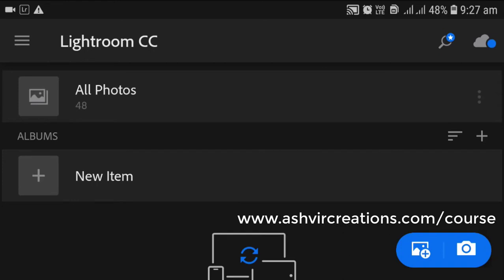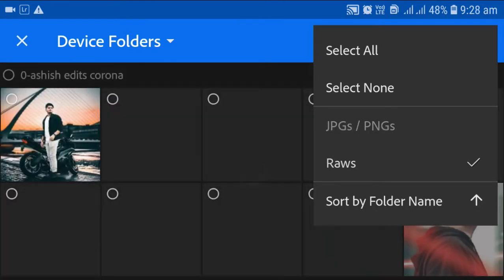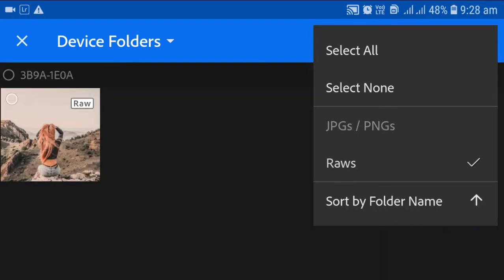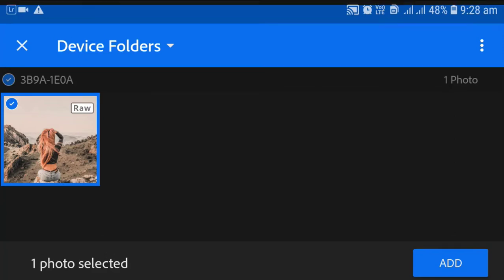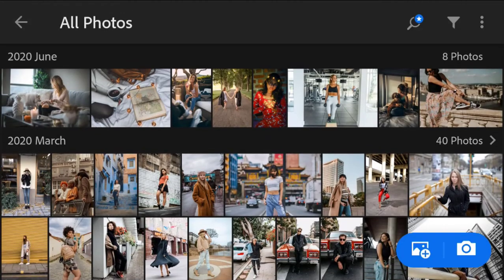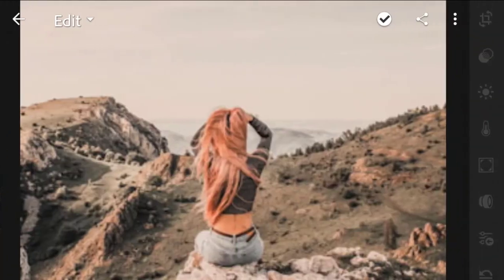All you're gonna do is just copy the DNG preset to your smartphone or the SD card of your mobile. Click on the plus button in the Lightroom application, click on the three dots, unselect the JPG, and only select the raw file. Before that, import the photo on which you want to apply the preset. So this is the Pastel Paris preset, right? Just click on the add button. It will be added to all photos, so just wait a moment for the preset to be added.